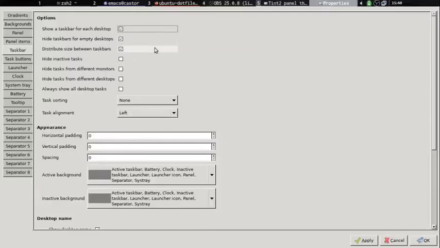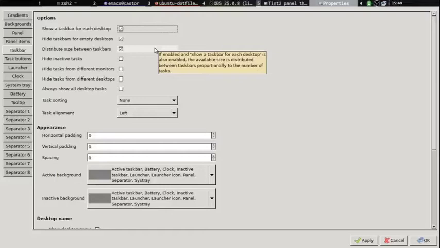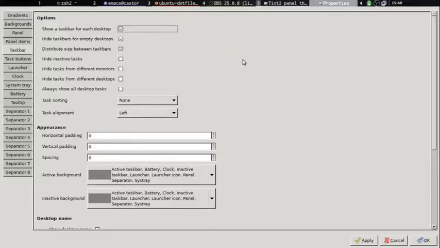And then we have distribute size between taskbars. Basically this makes sure that everything's evenly distributed among the icons. You can hide inactive tasks and tasks from different monitors. If you hide inactive tasks, what that will do is basically hide all the other workspaces and only show you the currently visible workspace. So you're probably not going to want to use that.